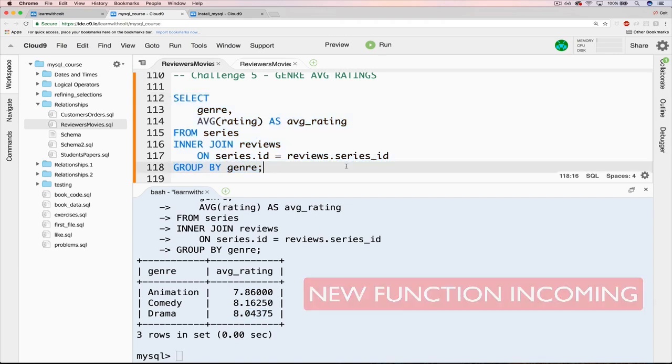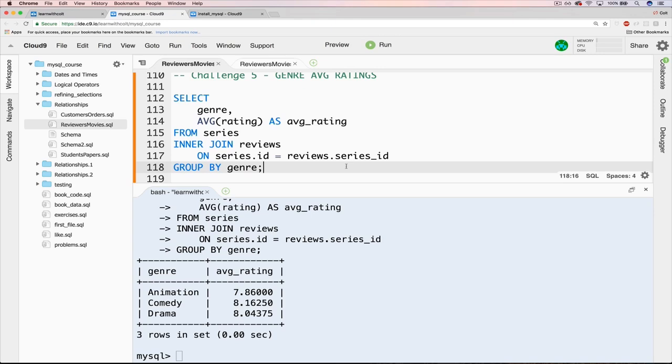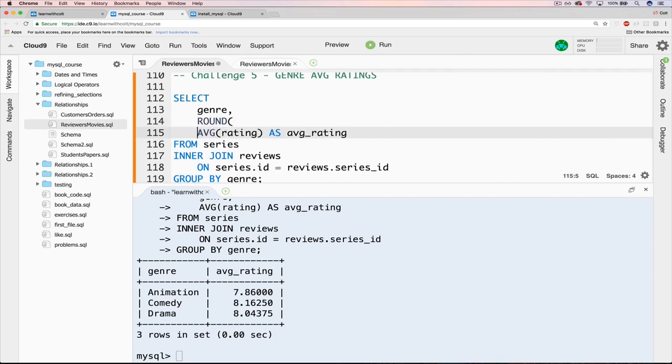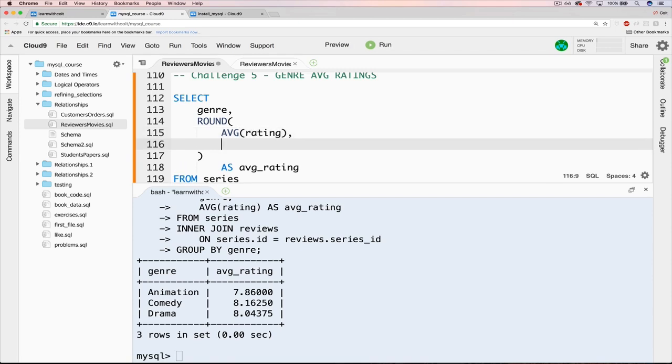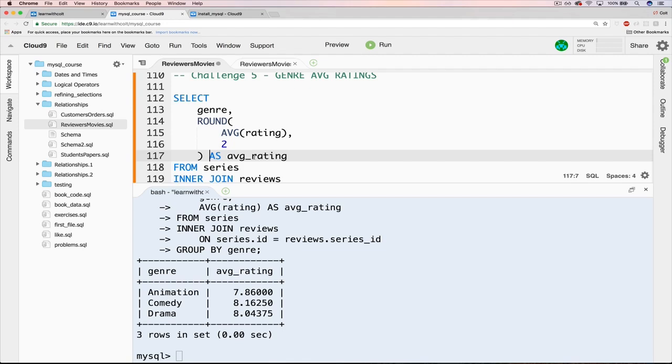And I suppose this is as good a time as any to introduce the round function. We haven't used it yet, but we're getting a lot of decimals here, and we don't care about them. Let's just round it to, let's do 2 decimal places. So it looks like this, round, and I'll do it on separate lines here. So we have round average rating, but we don't just say round average rating, we have to supply what we want to round it to, 2 digits for us. And then we'll use as average rating.